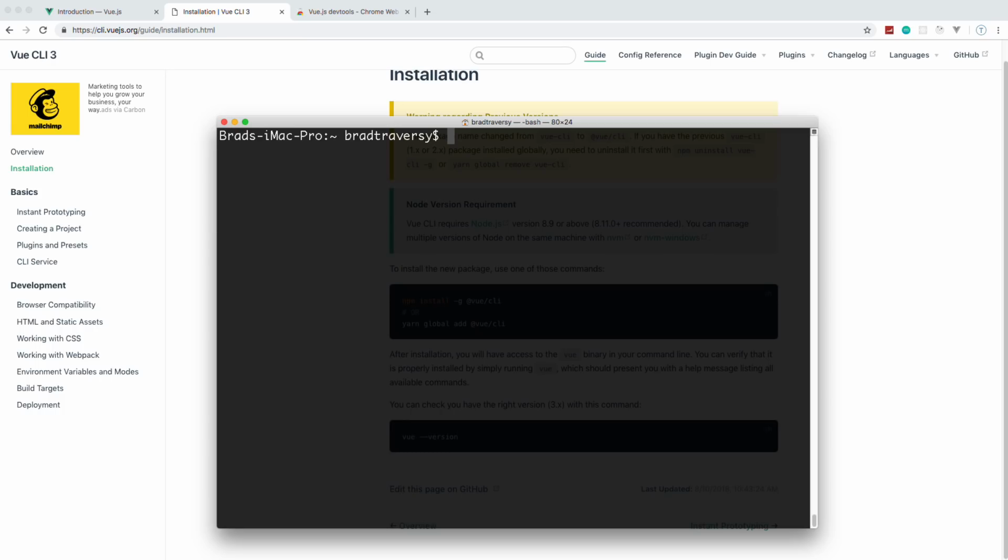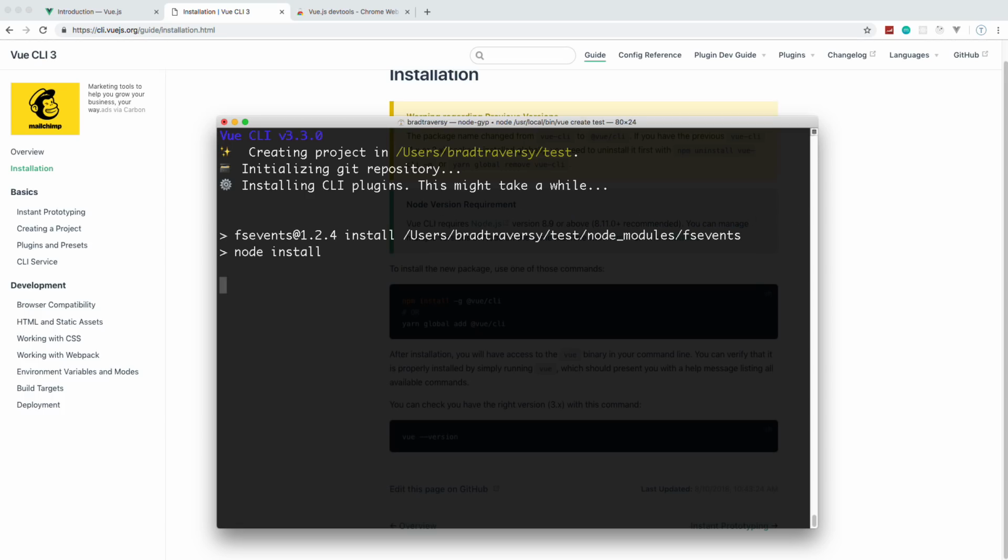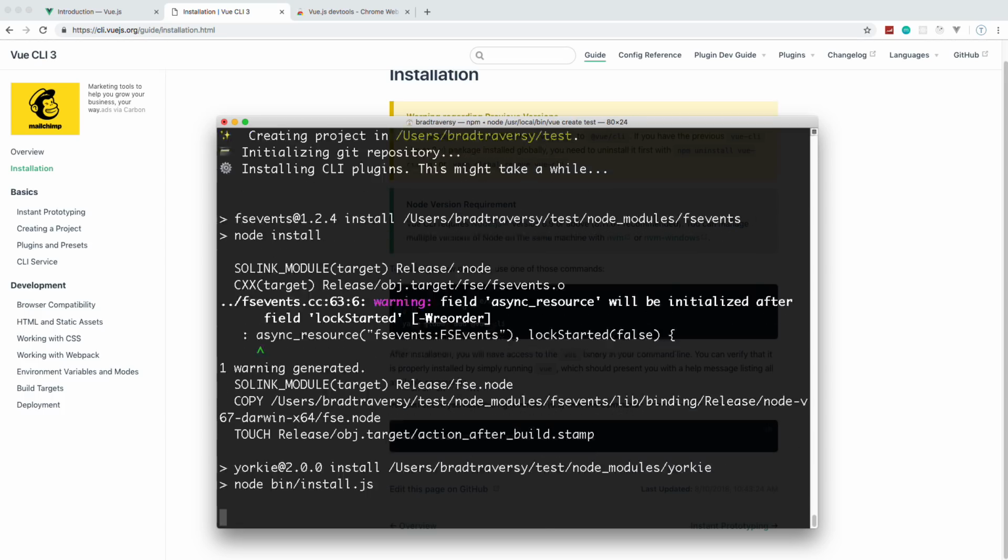So let's first use vue create. So I'm going to say vue create, and I'm just going to call this application test. And it's going to ask me to pick a preset. I'm going to choose default Babel ESLint. And it's just going to go through the motions and create all the boilerplate files for a Vue application. And then it's going to tell us we can run npm run serve to start our server. And that's pretty much it. We can then go on to development. But again, I want to show you how to use the UI as well.